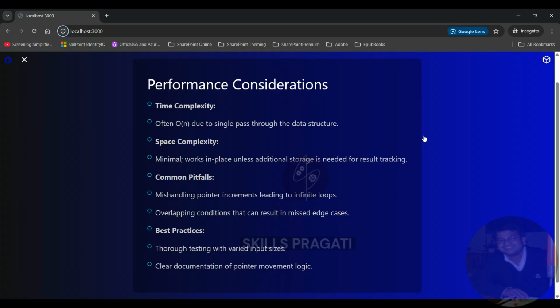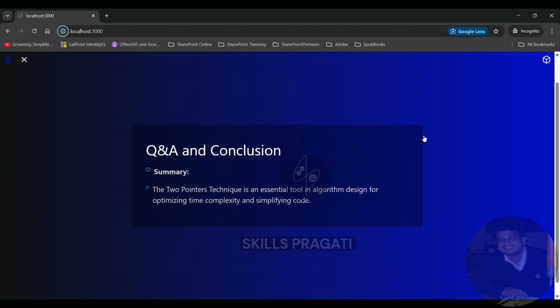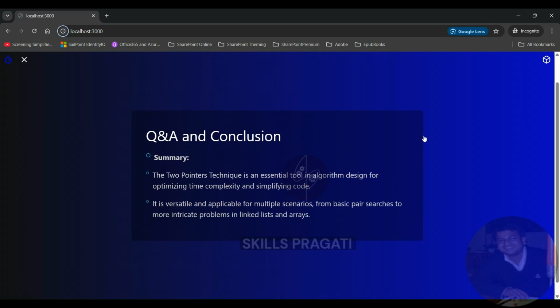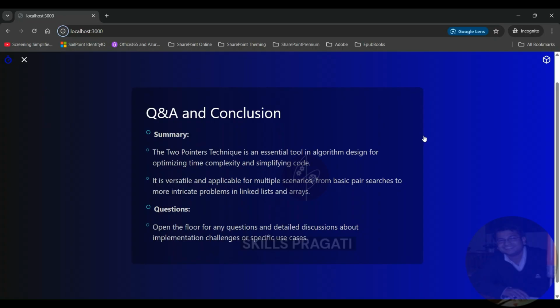To wrap up, the two pointers technique is a powerful tool that can optimize algorithms by reducing nested loops and simplifying code. It is versatile and widely applicable, from basic pair searches to more complex operations in linked lists and multidimensional arrays.